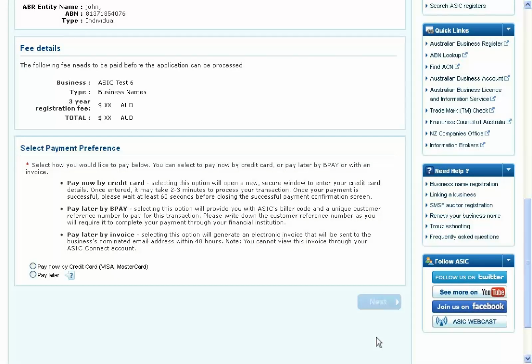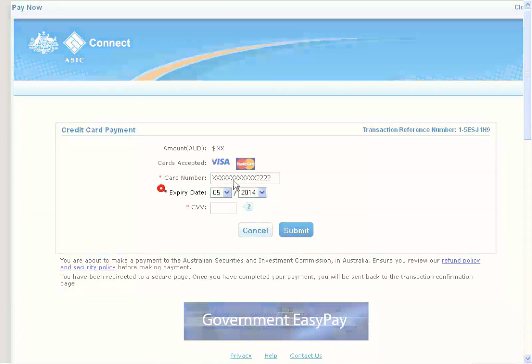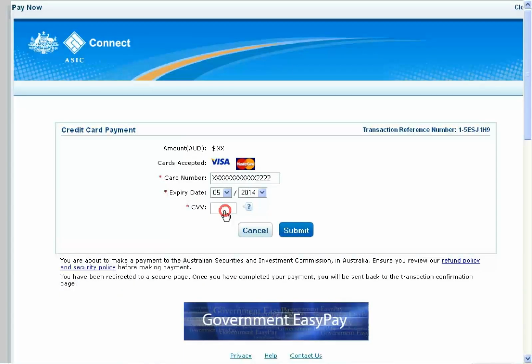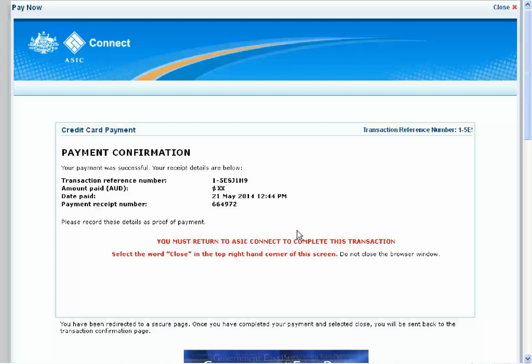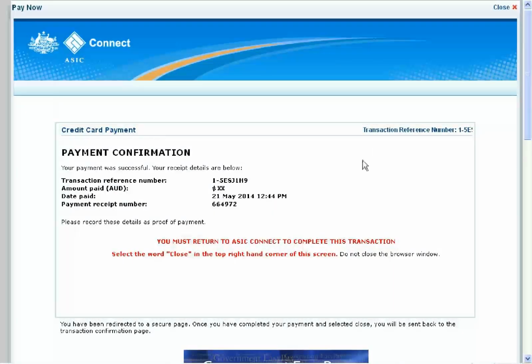To pay now, you'll need to select the Pay Now radio button at the bottom of the screen, and then select the Pay Now button. On the next page, you can enter your card number, expiry date, and CVV number. Then, to process the payment, select Submit. If the payment is successful, your payment receipt will be displayed. Make sure you don't close the browser window at this point because you need to return to ASIC Connect to finalize the transaction. Instead, select the Close button within the Pay Now window.